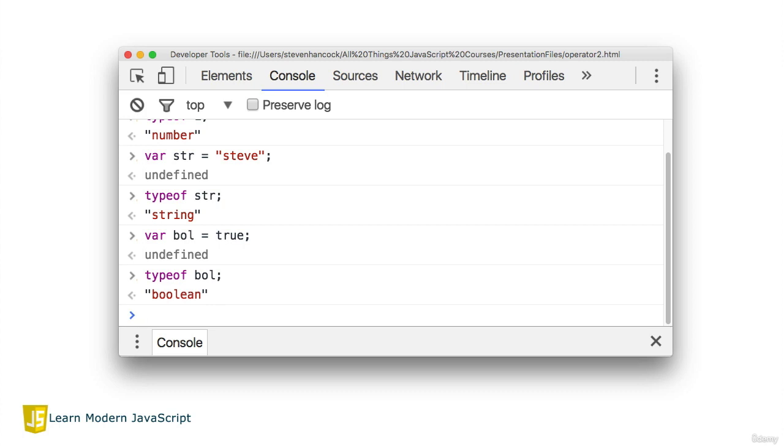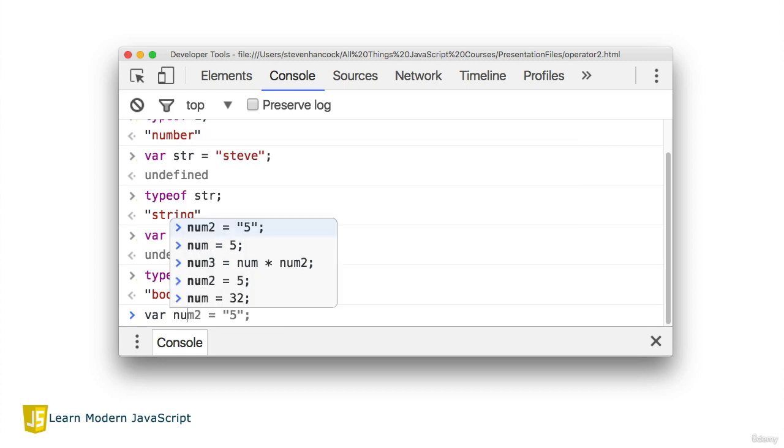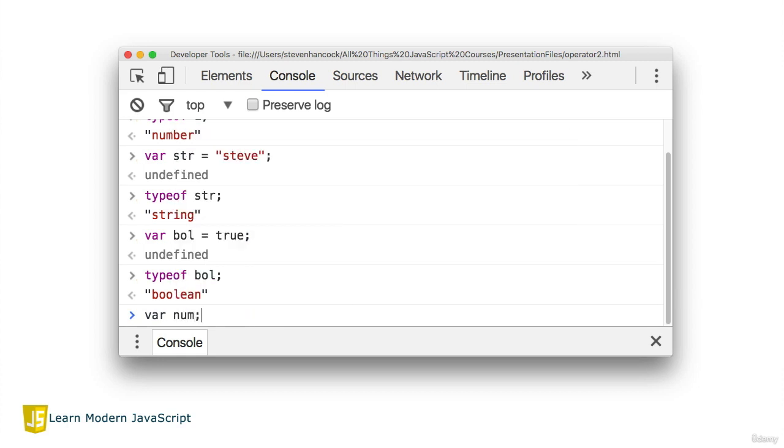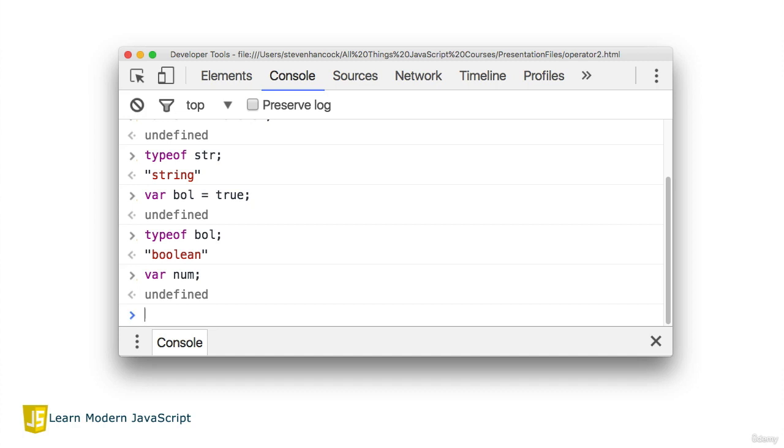Okay. So let's say we just declare a variable. We haven't assigned any value to it, so it should be undefined. Type of returns undefined. So as you can see, the type of operator allows you to check variables to see what data type they contain, and that can be helpful in certain situations as well.